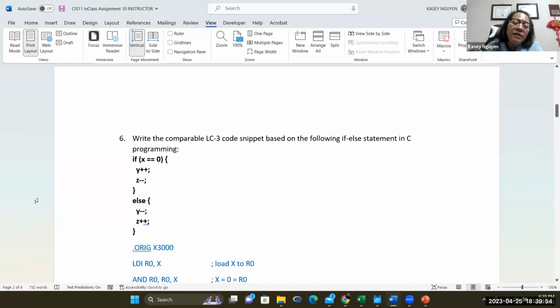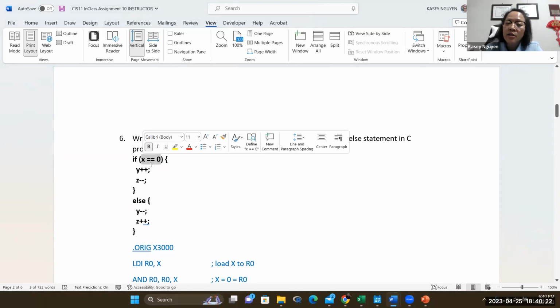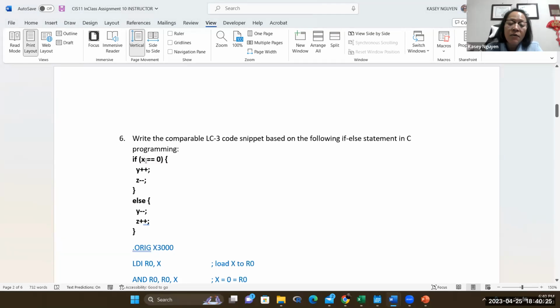So I have the statement: if X is equal to 0, we're going to increment Y and decrease Z. Else, we're going to decrease Y and increment Z. So we have to think about it, we have 3 variables that we're working with, X, Y, and Z. We first need to target what's in the test condition, which is X. That's what we check for. So that's going to be loaded and start with our program. That's where we're going to begin.